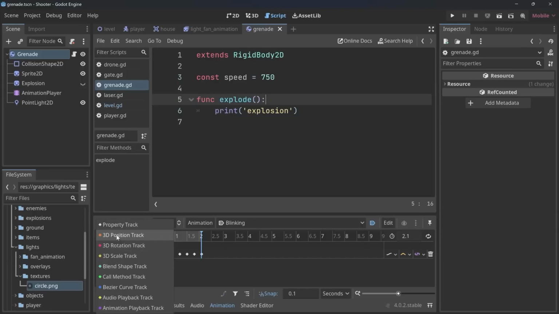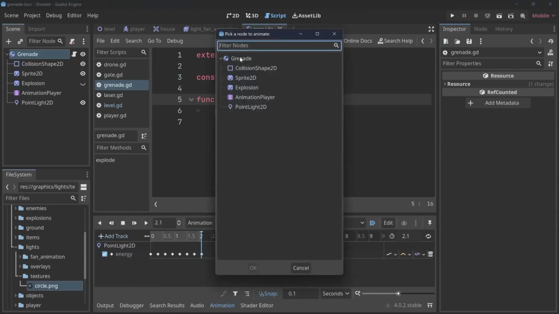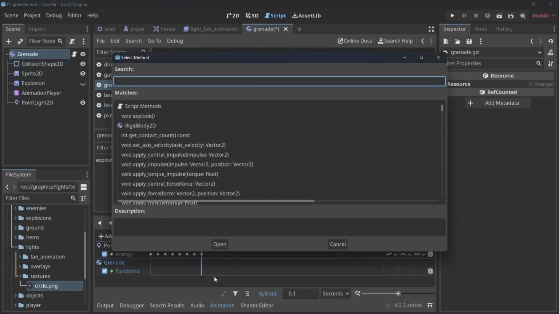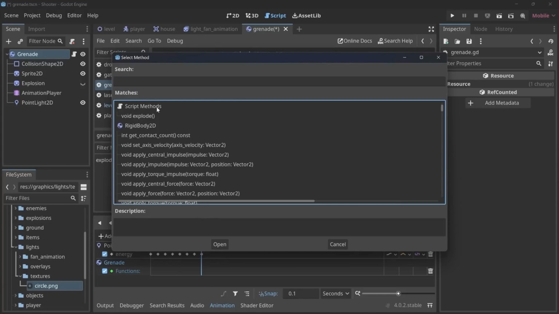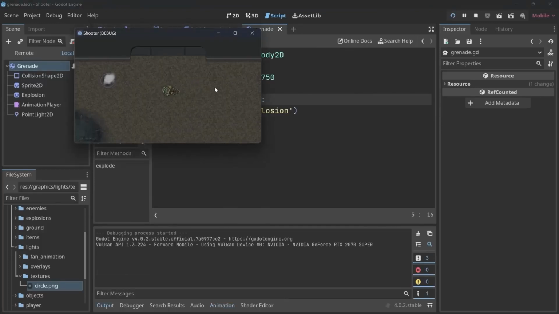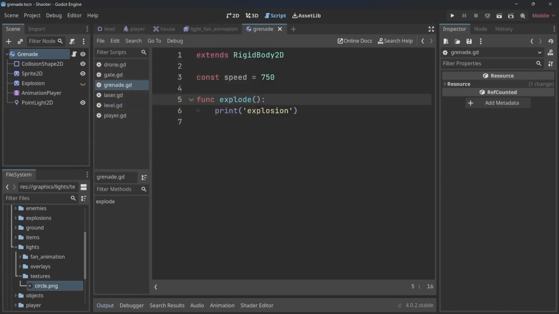The next step being, I want to add track, then call the method. I want to call the method on the grenade. Now we get another timeline, and Godot wants a function. All the way at the end of the animation, I want to insert a key, and now we have from script methods explode. This is the function I want to call. And if you didn't save the script, you wouldn't have this final step. You wouldn't get this explode function. This is only available once you save the script. But with that, if I run all of this and I shoot a grenade, after 2 seconds, we should get explosion. Cool, this is working.